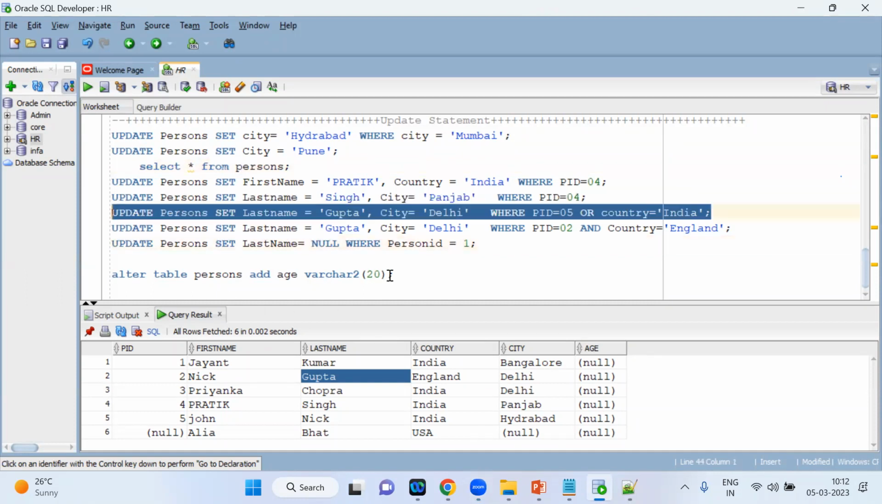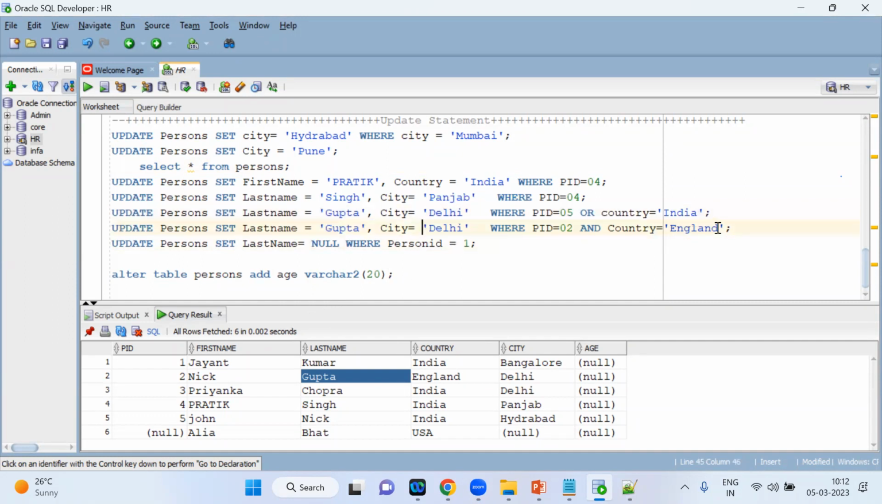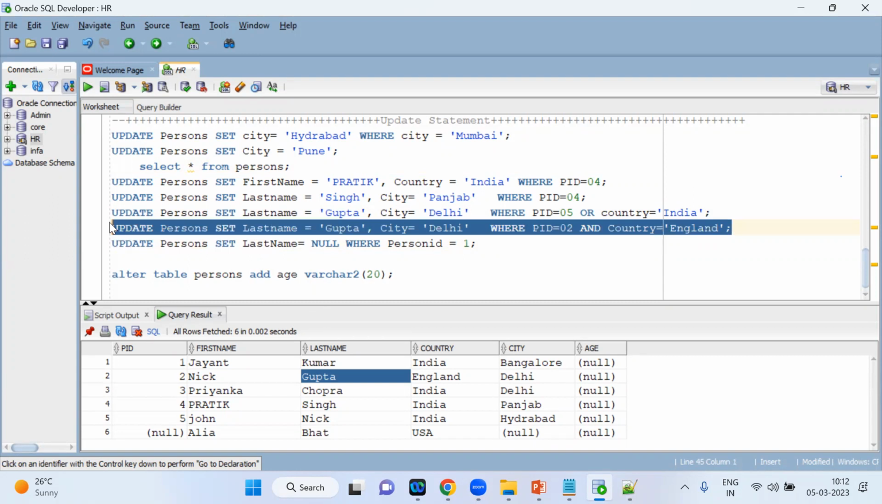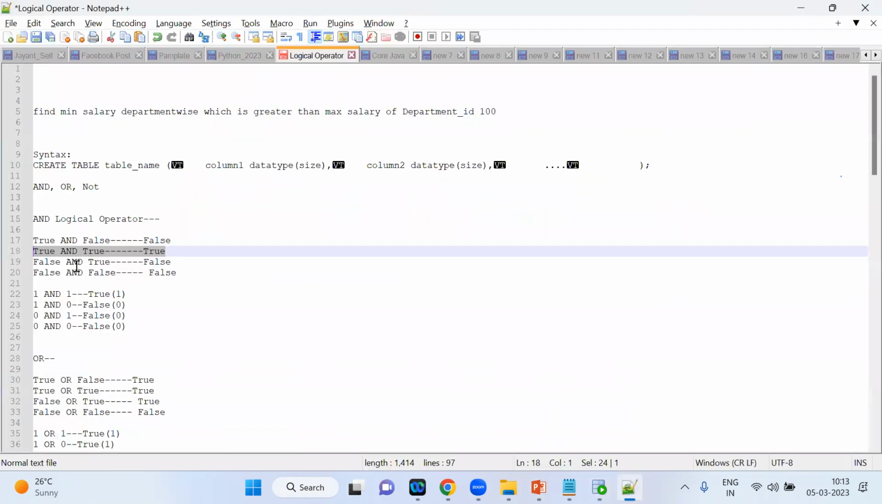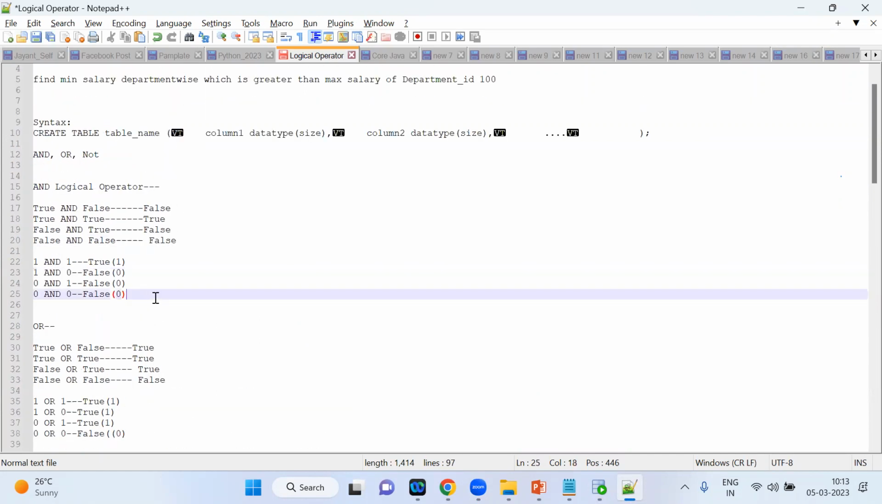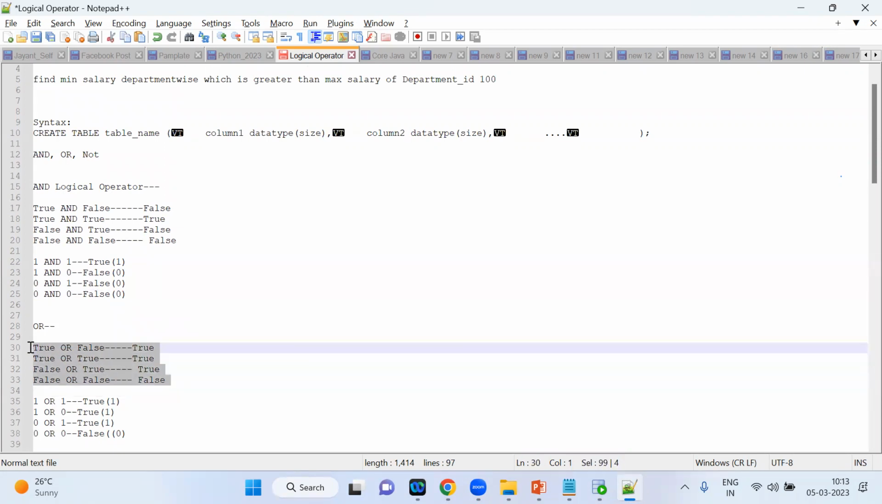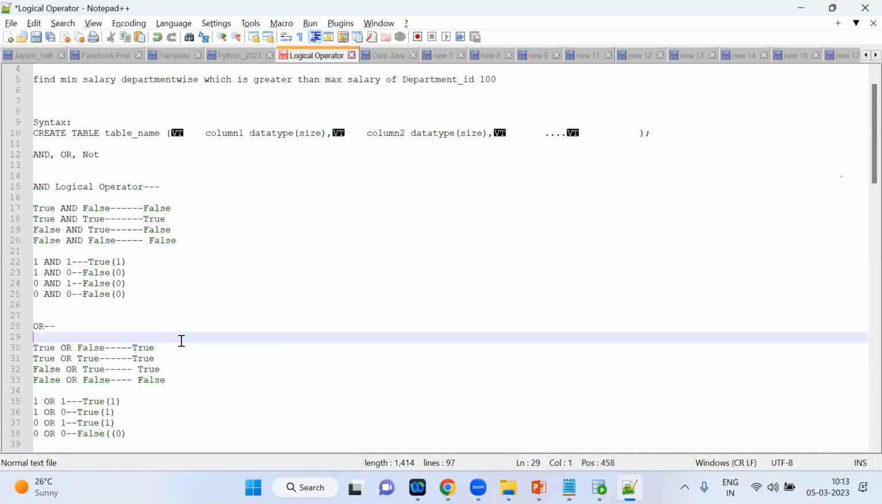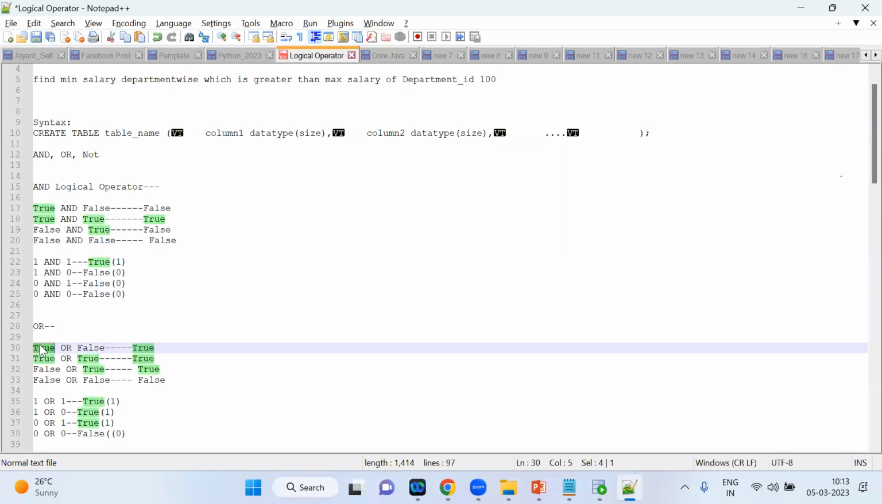Now you see, the OR logical operator is very, very simple. What will happen is, if one condition is true, or another condition is true, it will be considered as true. And wherever the condition is satisfied, it will change the value. Whatever value satisfies it, that it will change.